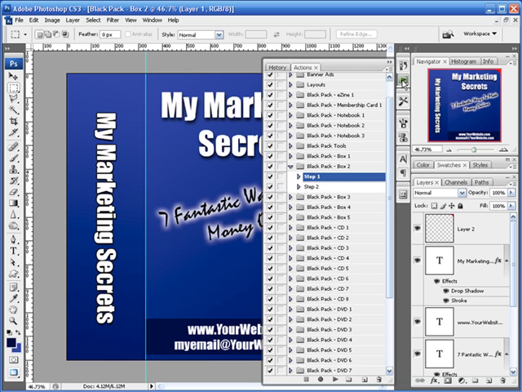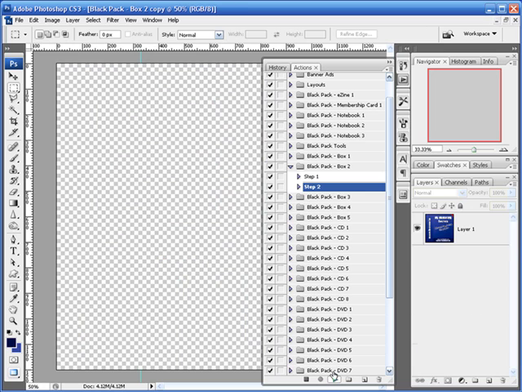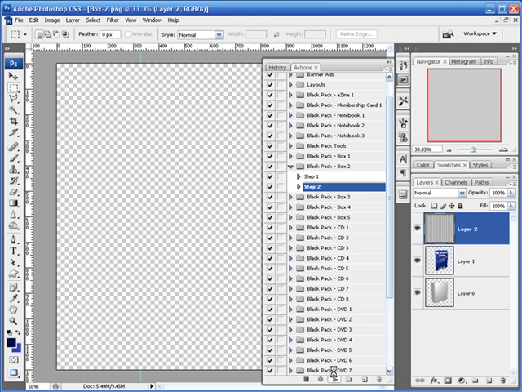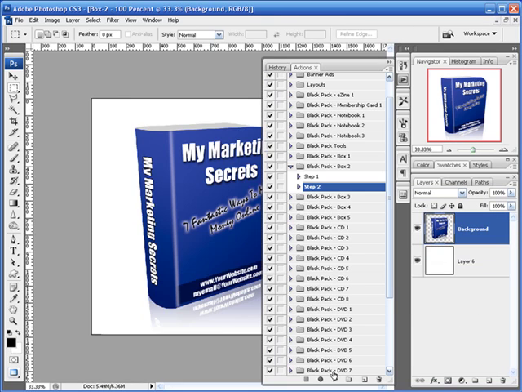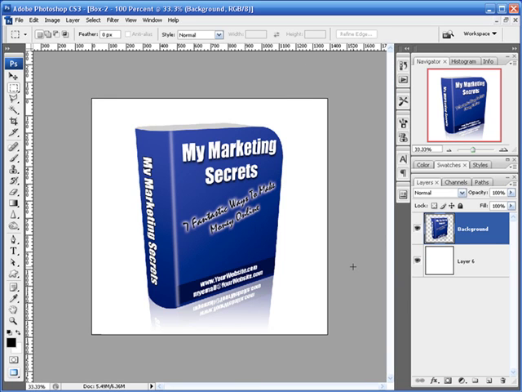Let's go ahead and click the Actions panel. We'll do step 2 of box 2, and let's see what it looks like. Okay, we'll go ahead and close the actions. And literally, once you know how to do those basic steps that we just went through, you can create something like this in like 2 minutes.